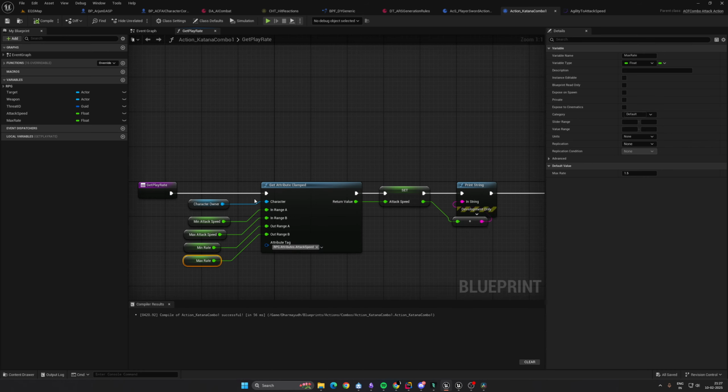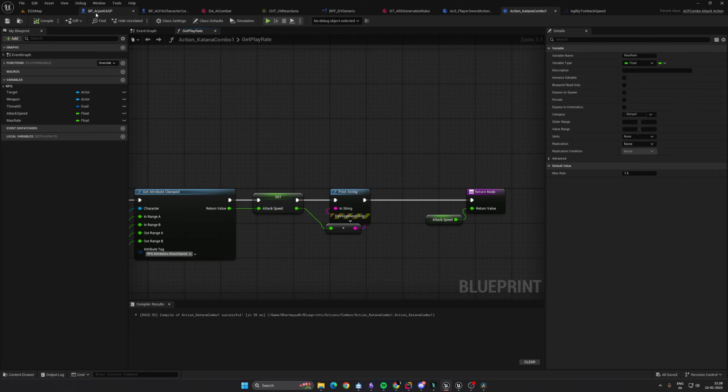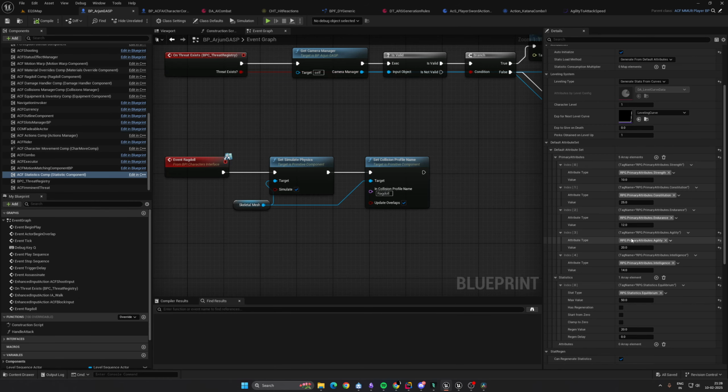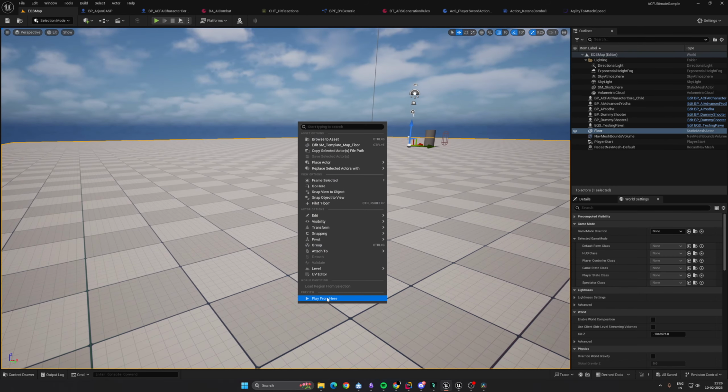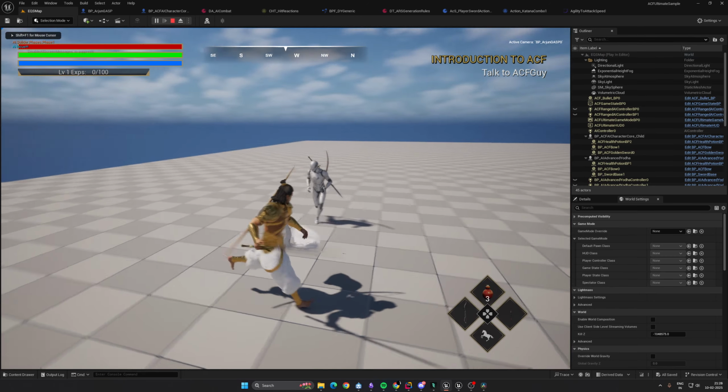So that's it. That's all it's going to do. It's going to clamp based on your attribute, and you can set the min and max rate for the play rate. So let's test it out. For example, here in my statistics component, I have agility 20, and for the AI character, the agility is also 20. So it is going to be a slower attack speed. Let's see how it looks.